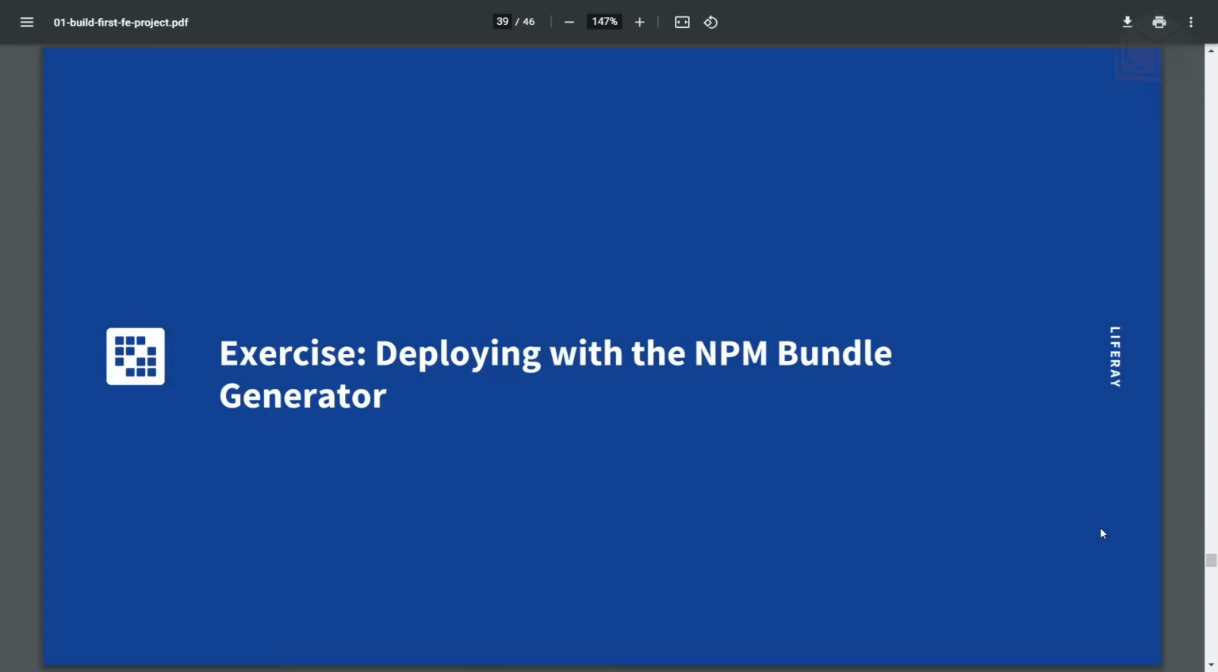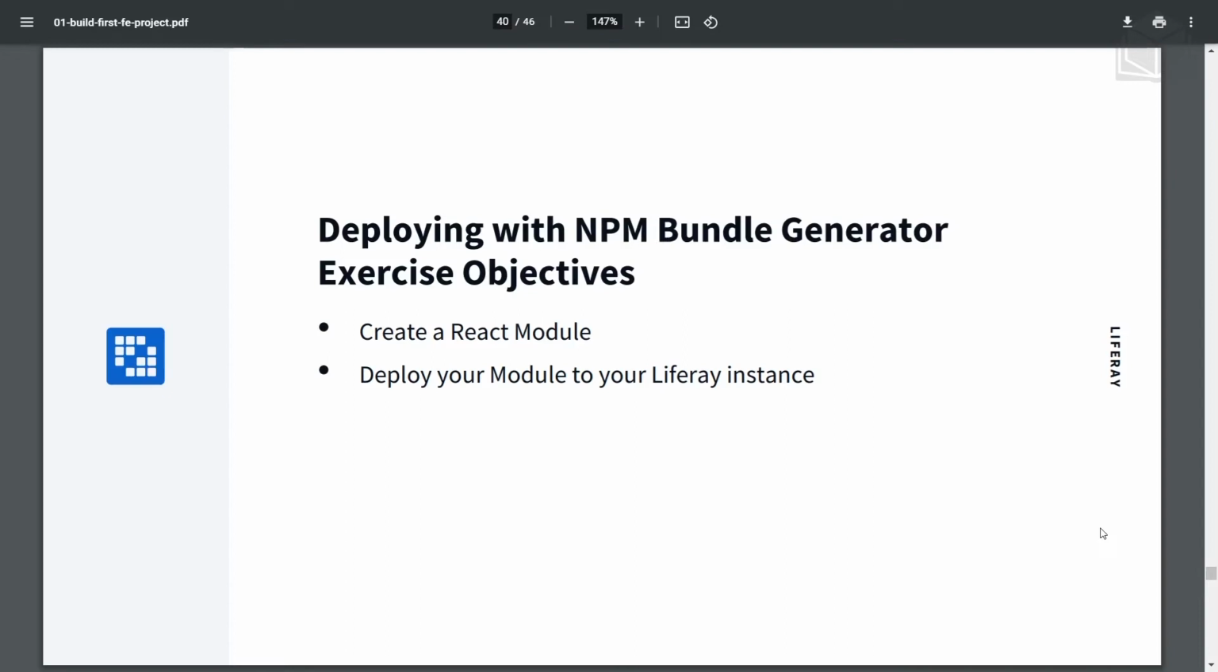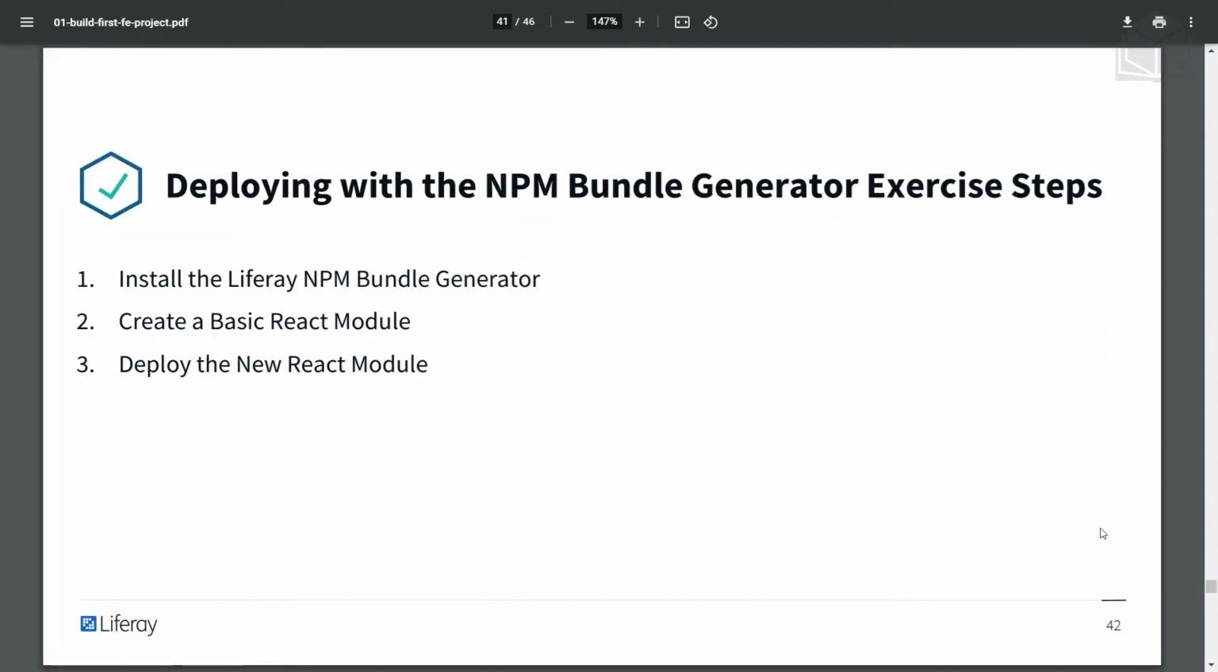Now for the next exercise, we'll be learning how to deploy with the NPM bundle generator. So after this exercise, you will have learned how to create a React module, as well as how to deploy your module to your Liferay instance. In this exercise, we'll be taking the following steps. You'll be installing the Liferay NPM bundle generator, create a basic React module, and you'll deploy the new module.